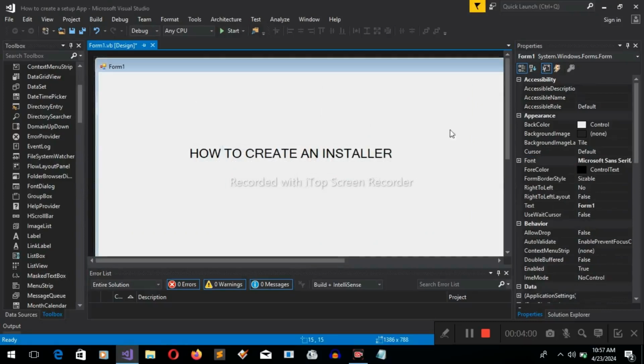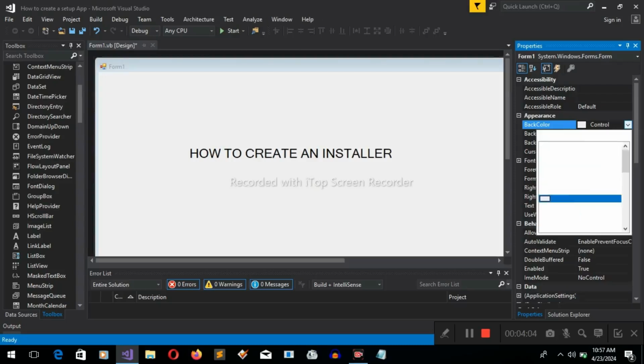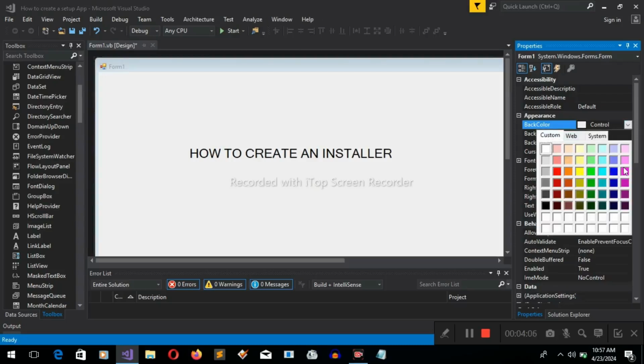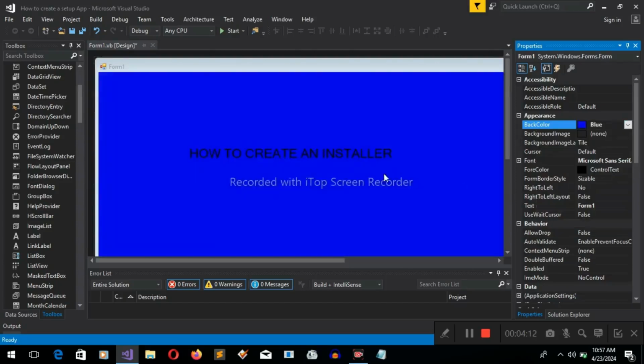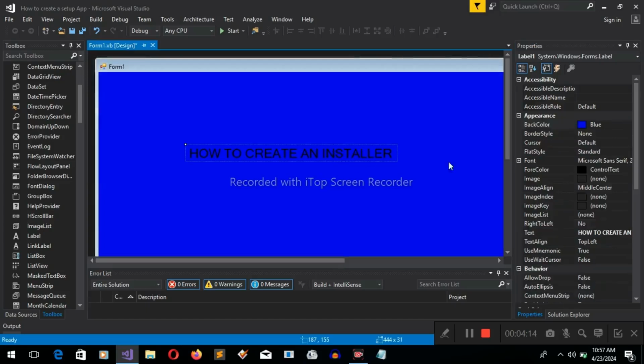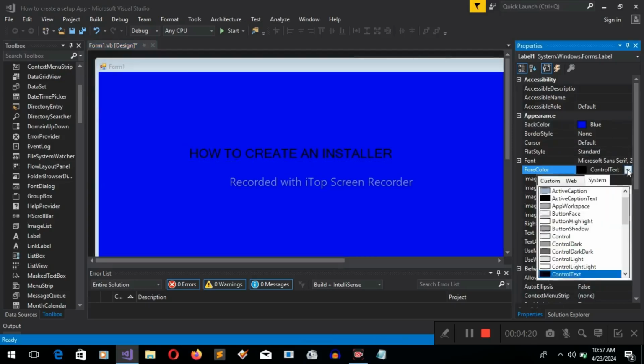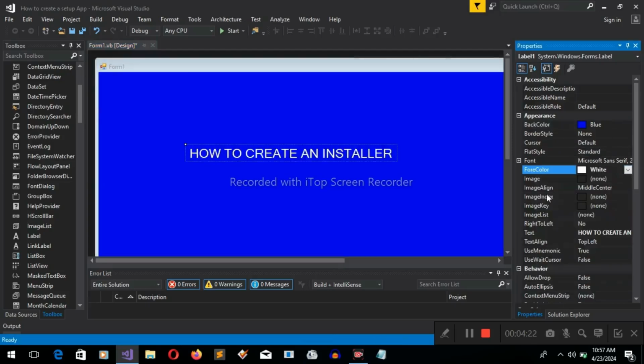Then I'm going to be changing the back color of our form to maybe a dark blue. Then I can change the fore color to maybe white.